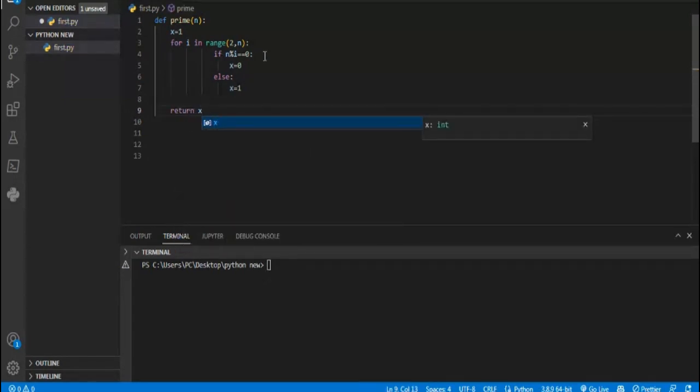Now we'll explain the logic. Suppose you take the number 5 from the keyboard here. 2 comma n becomes 2 comma 5, and the loop repeats for 2, 3, 4. N here means 5. We are passing argument 5 to this parameter n, which is 5 now.